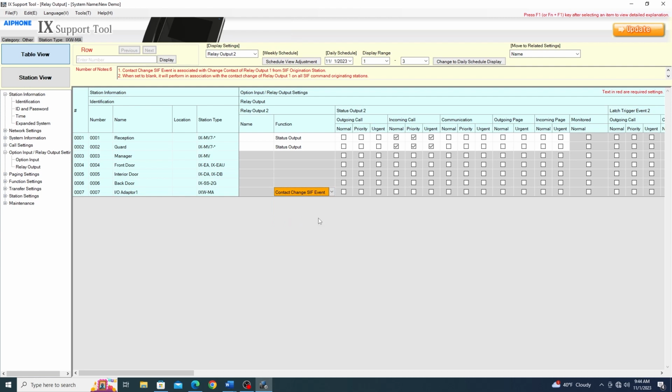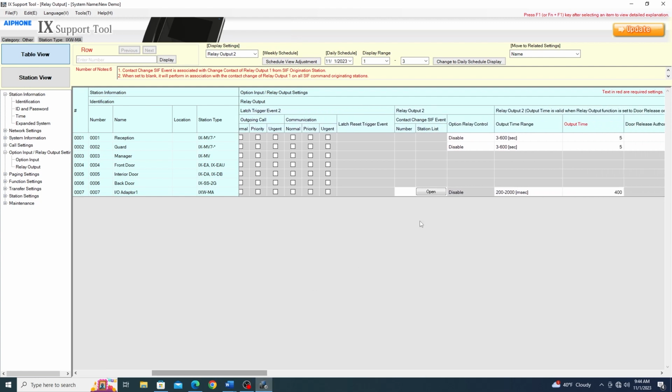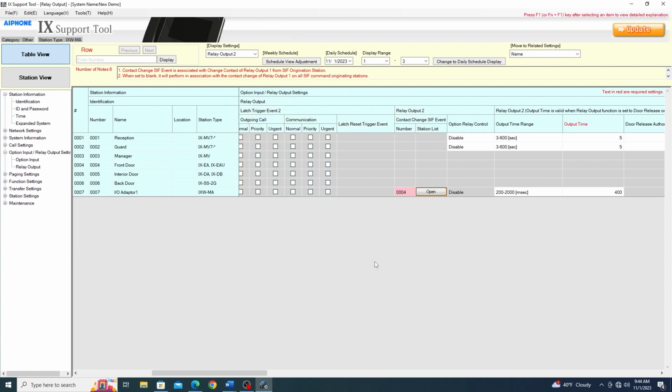Scroll right until you see a column labeled Contact Change CIF event. Click Open in that field, which will bring up a list of stations in the system. Select the door station that corresponds to this output on the IXW-MA and click OK. Note that each relay can only be assigned to a single door station.